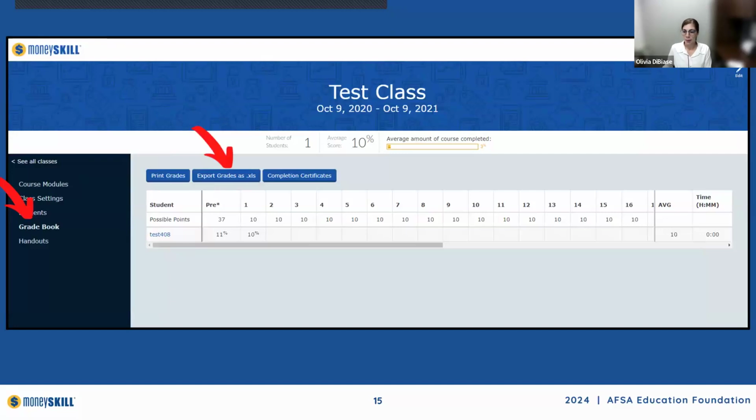Once you set up a class and enroll students and they start to go through your MoneySKILL course, you can track their progress in the online gradebook that's shown on this screen. So you can see how many modules your students have completed, what their quiz grades are in each module, and how much time they've spent on the course.